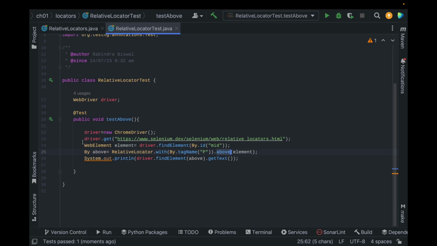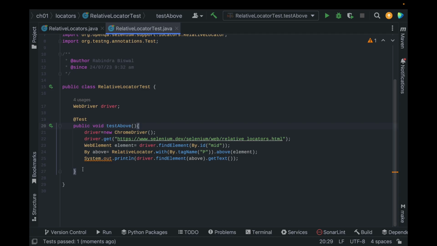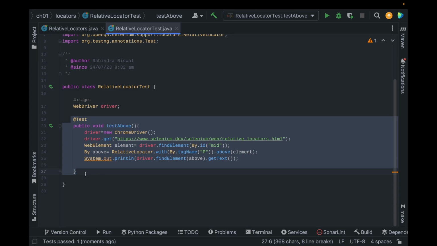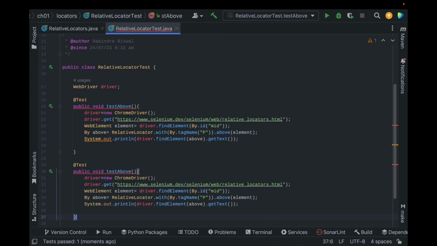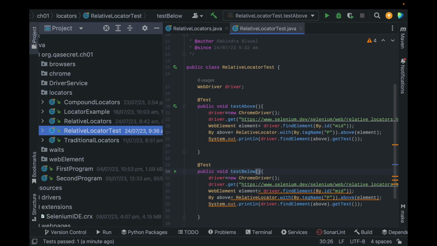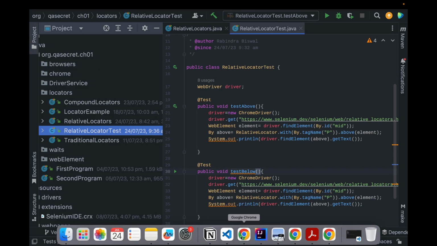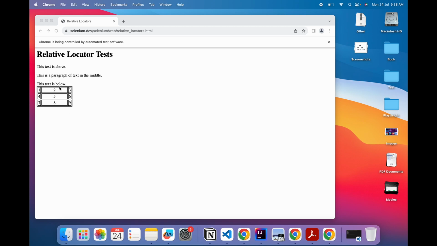Similarly we can write another test. I'll just copy paste the same test, and here we'll test below. So we'll take the same medium paragraph, and inside this mid paragraph there is one paragraph present, 'this text is below', and we have to identify this text.